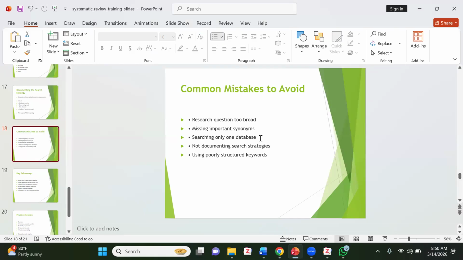Then another mistake is searching only one database. It's a limitation if you search only one database. Another is not documenting your search strategy. You have to document everything you do for reproducibility's sake, so that anybody who carries out the same review that you did can get the same outcome. You understand? Everything that you do in a systematic review must be documented.